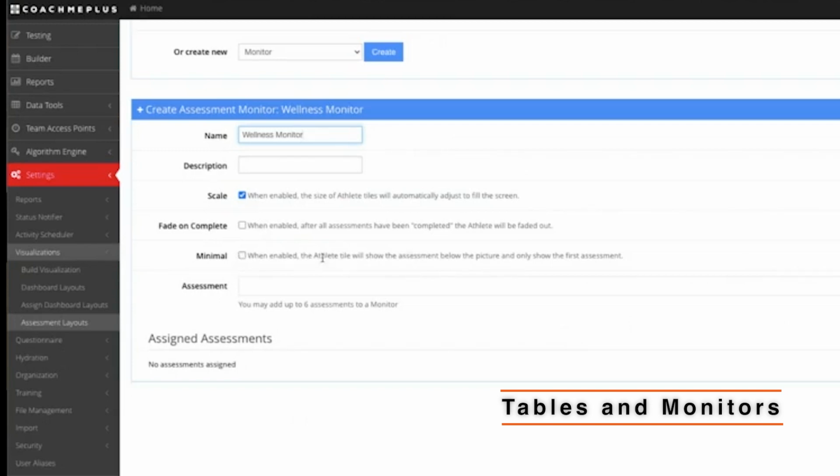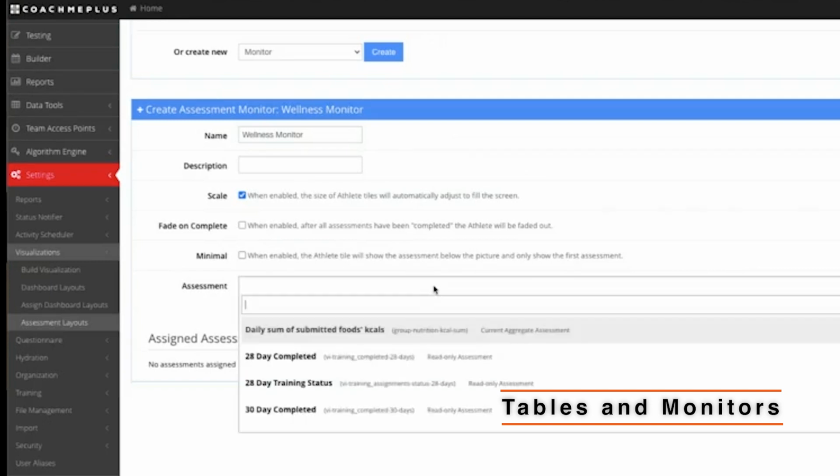Minimal just kind of squeezes things down. If you have a large group, you want to save space, you can do minimal. And then scale is just usually always checked because it'll just fit to screen. If you've got 2 people versus 20 people, it'll scale the screen so that every athlete on your list that you've selected shows up. And from here I can grab from my created assessment.